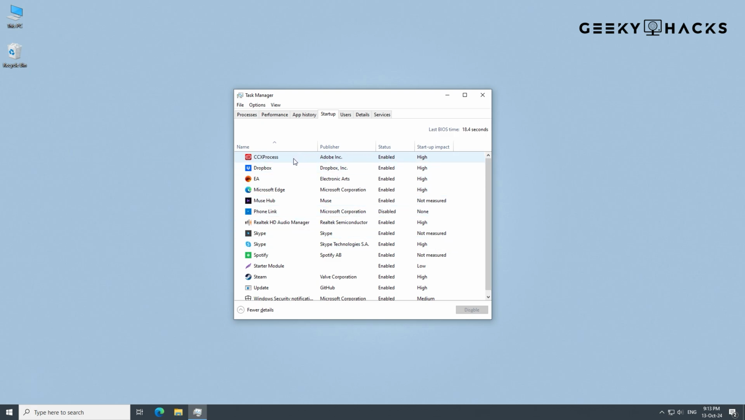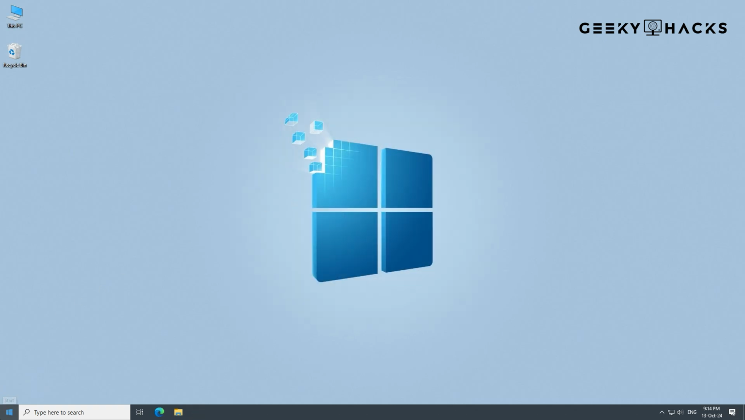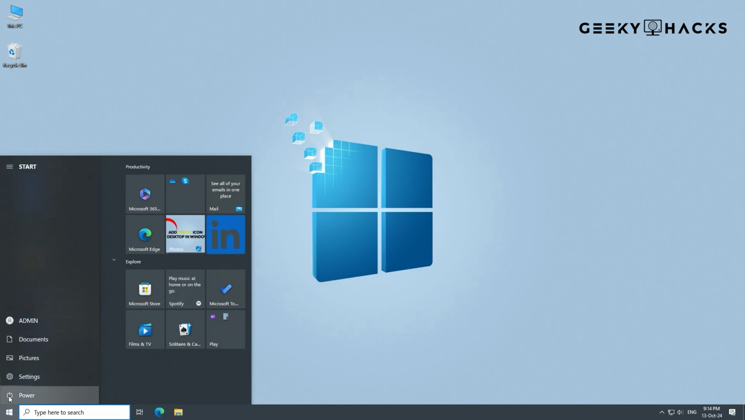To disable a program, simply right-click on it and select Disable. Don't worry, this won't uninstall the program. It just stops it from launching automatically when your PC starts. Once you've disabled all unnecessary programs, restart your PC to see the difference. You should notice a much faster startup.